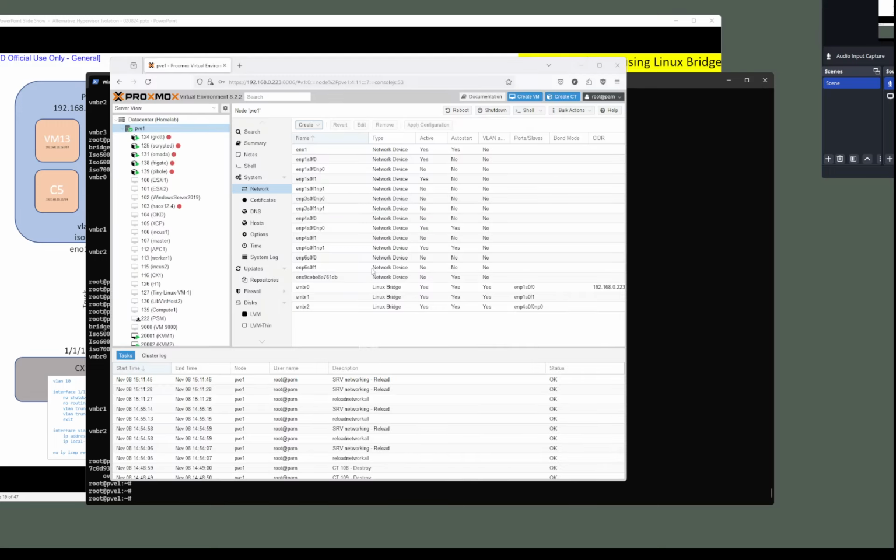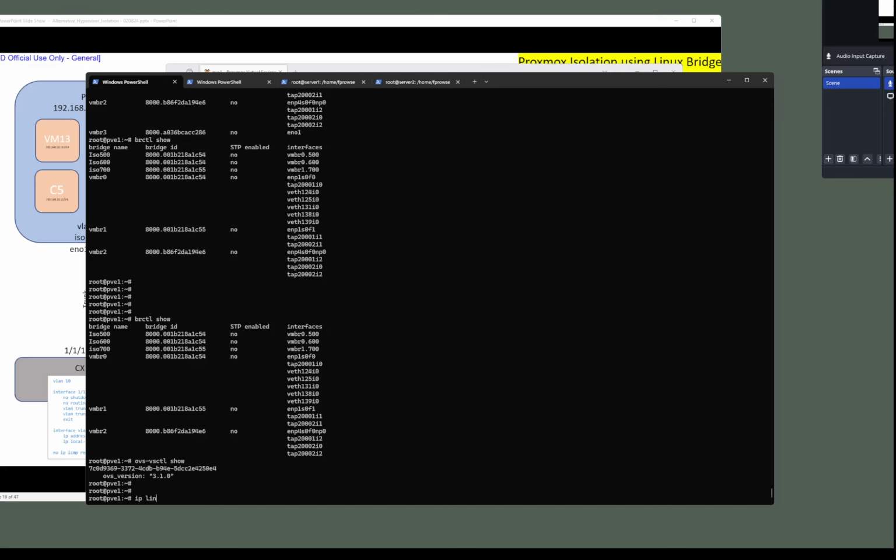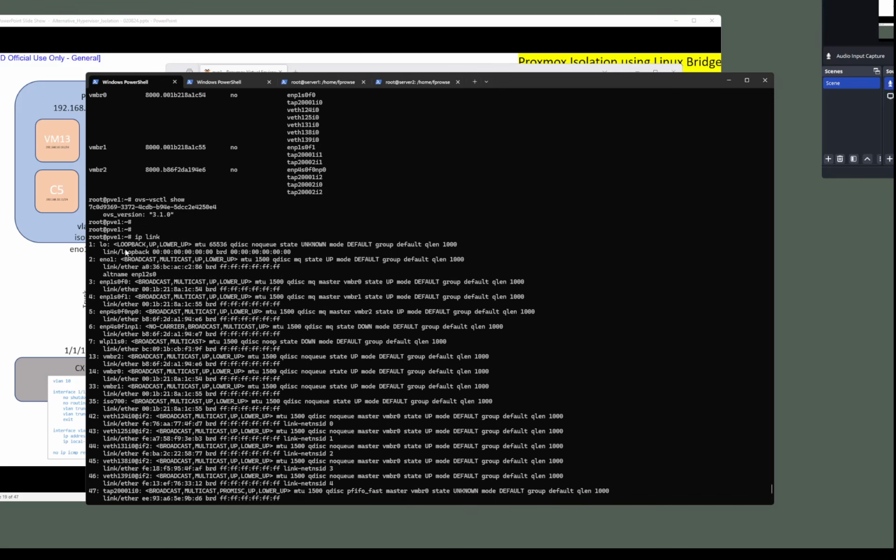So we'll jump into the web interface for it, and I've got an interface I'm going to use here, this ENO0 interface. So let's look at the interfaces that are on here. We've got this ENO0 interface, which is currently up.